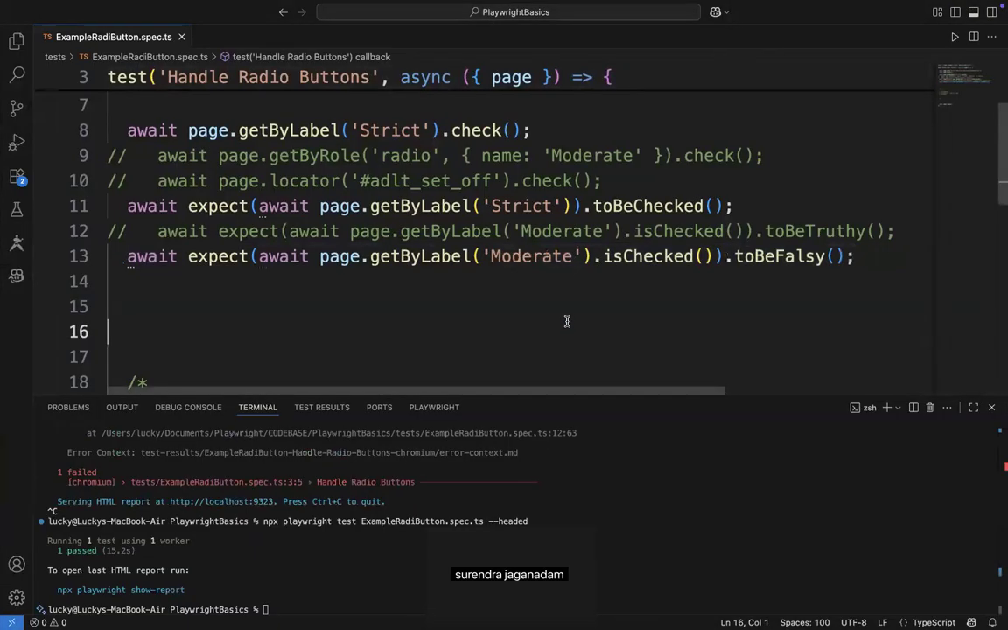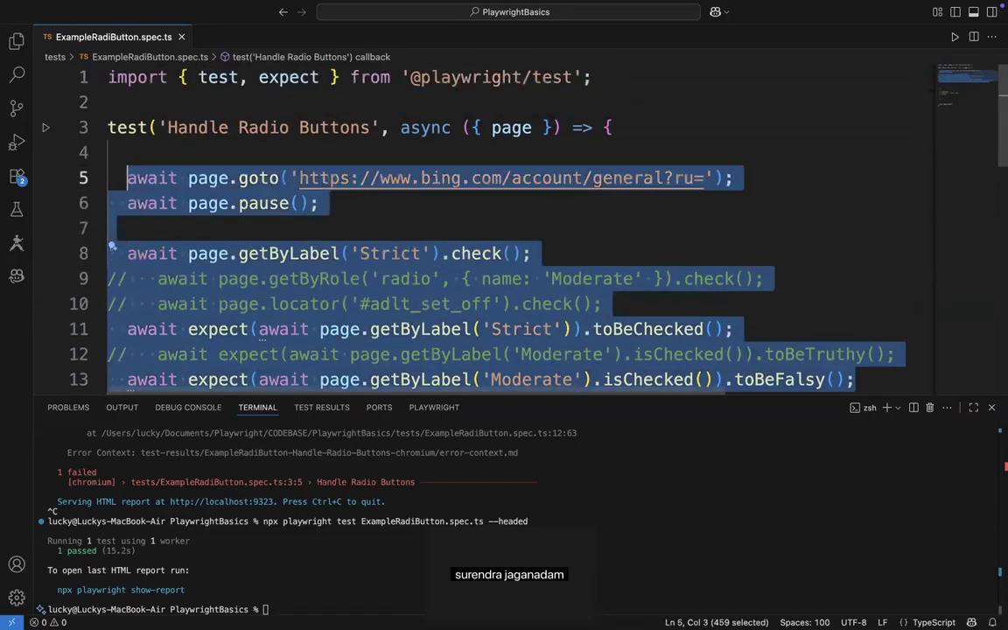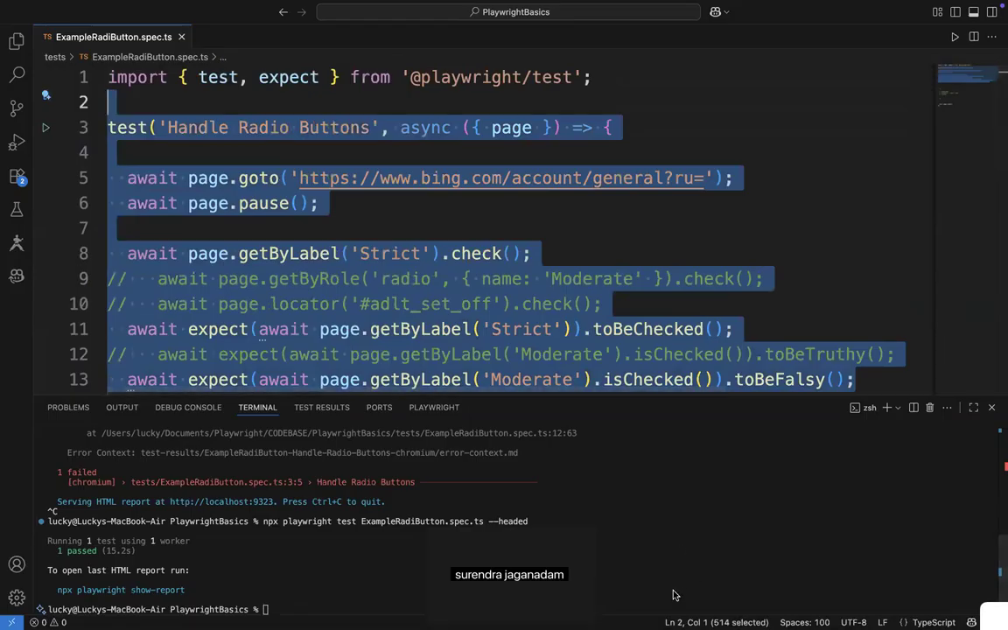Okay guys, so the point here is that to be checked is directly used to check whether that particular element is checked or not. And additionally, you can also use isChecked. Basically it will be returning whether it is checked or not, and you can use to be falsy or to be truthy based on the condition, and you can validate it. Okay, perfectly all right. So this is the way how exactly we can handle the radio buttons, guys.